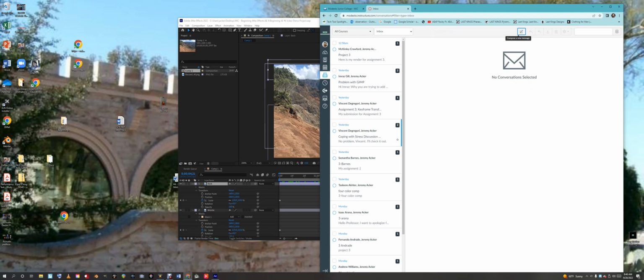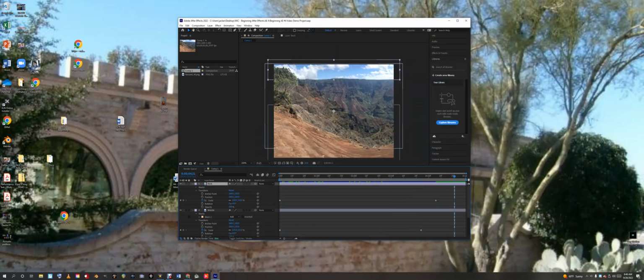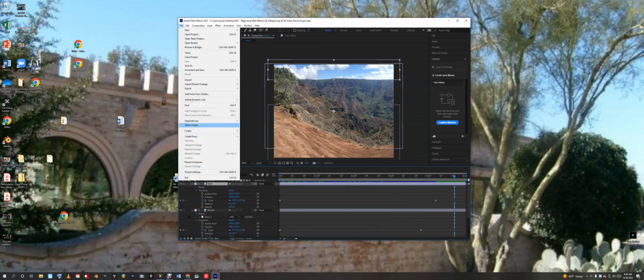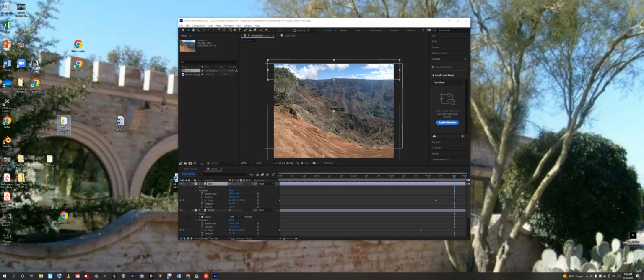So again, don't skip this last step. What you need to do, again, when you get this done, is to go up to File, Dependencies, and Collect Files to create that folder. And then you want to compress that folder in Canvas when you're about to email it to me so you can attach it. Okay?